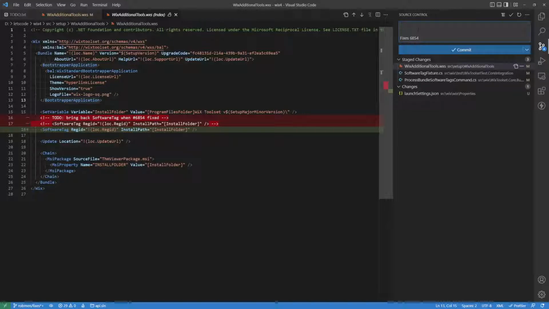So this is: do not crash when bundle has SWID tag but child MSI does not. All right. Let's be a little more pop. Yes, there we go. Prevent crash when bundle has SWID tag but child MSI. Fix that. All right.